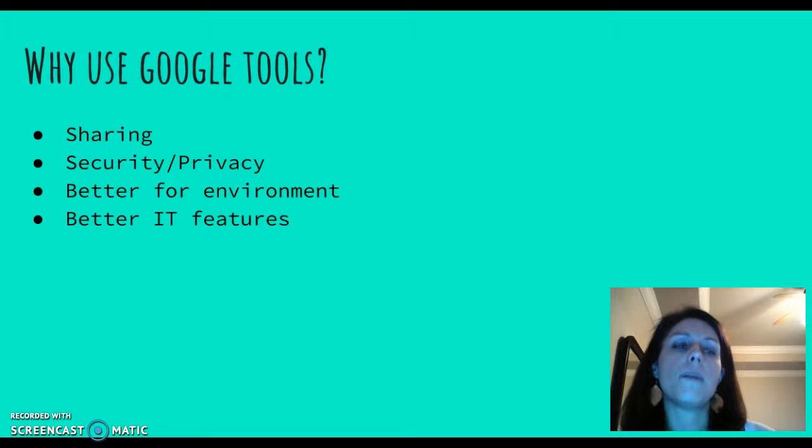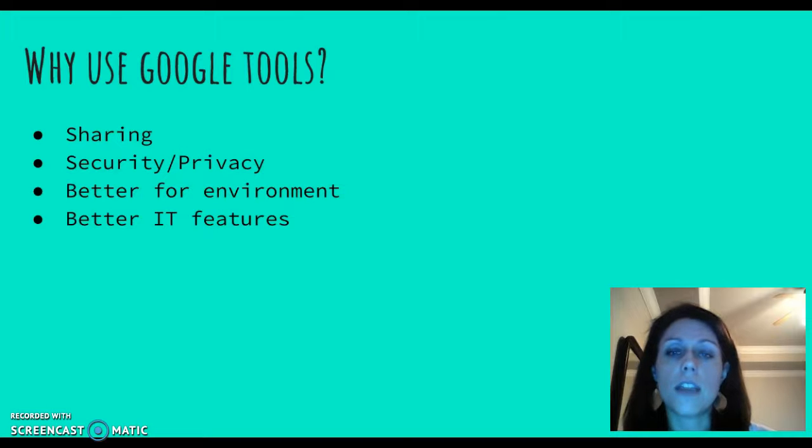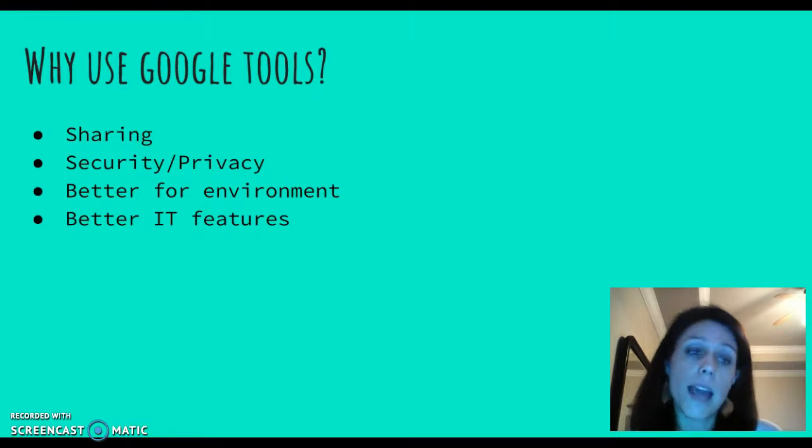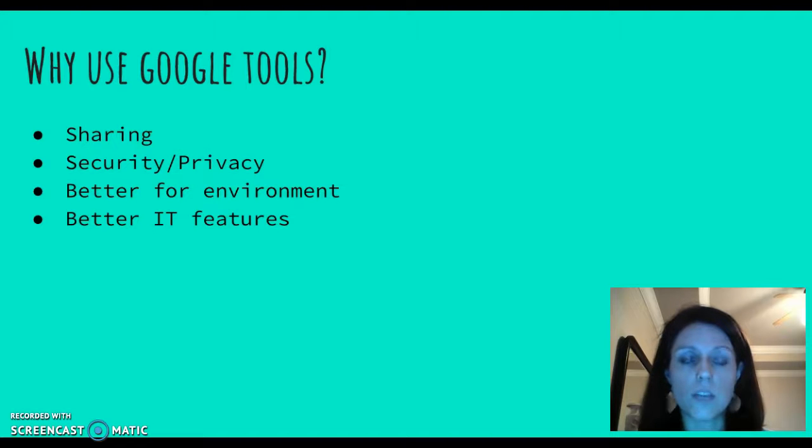At the same time, there are some excellent security features that keep it safe and secure for students and for teachers. So the fact that it is all done online is better for the environment because you're saving paper. You're not using as much paper, and you're eliminating the need for paper. So it is much better for the environment, and it has better IT features, which goes back to the security and the privacy. And so it's going to offer some really neat IT features as well.